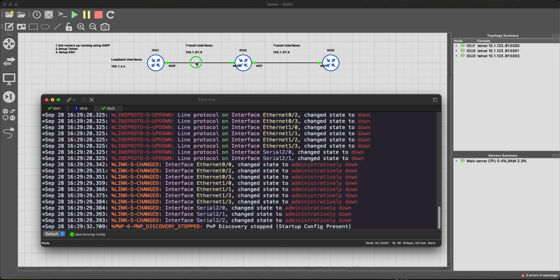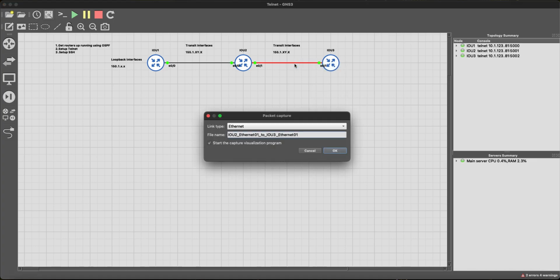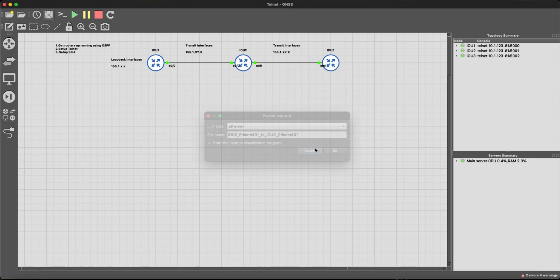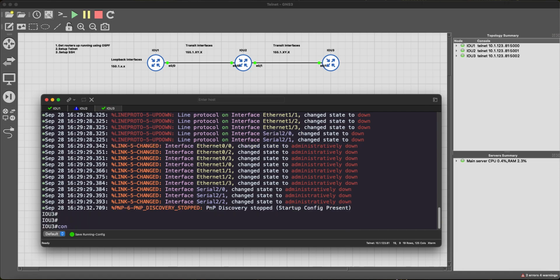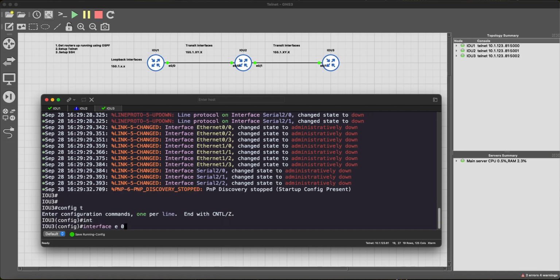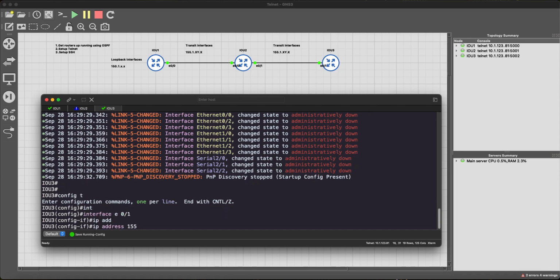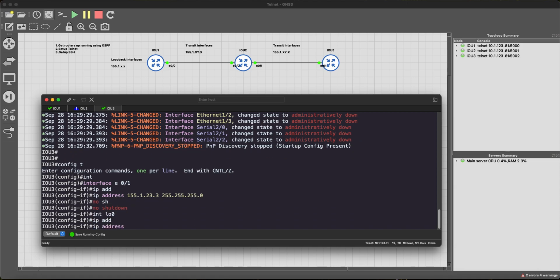And just to show you that ping, let's do, actually we'll capture from here. No, we won't capture, but it's fine. So let's just go here. Let's go into our router 3 and we'll go interface Ethernet 0/1. IP address is going to be 155.1.23.3 with a 24-bit subnet mask, no shut. And interface loopback 0. IP address is going to be 150.1.3.3, 32-bit subnet mask.